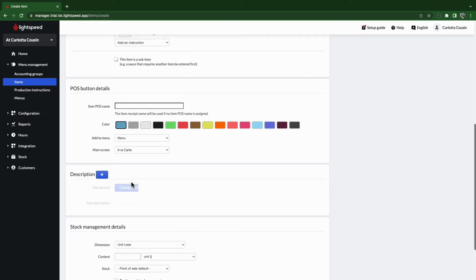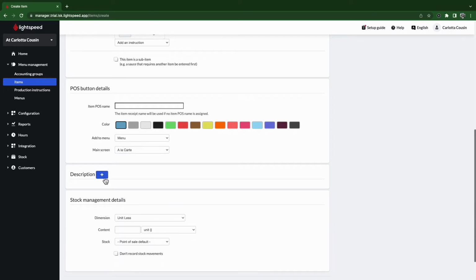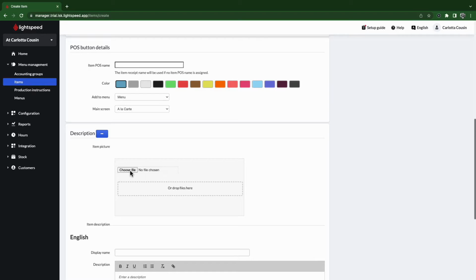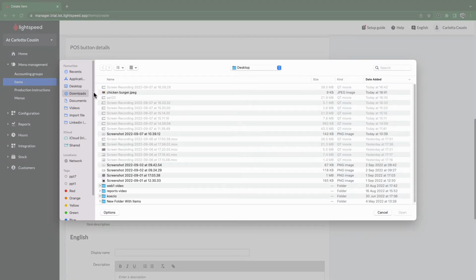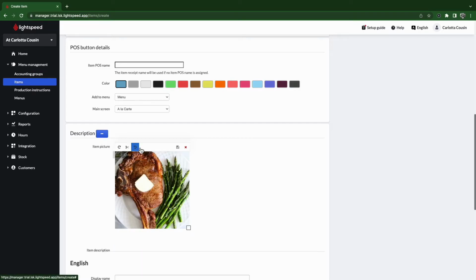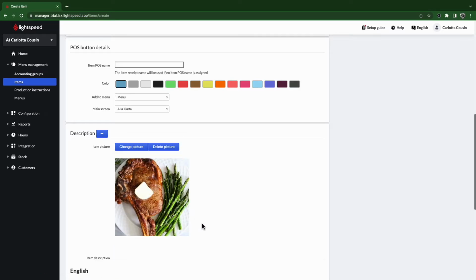In description, you can personalize an item by adding a picture, a description, or allergens. This can be useful for you internally or if you use Order Anywhere. For the picture, you need to add it by clicking on Change Picture, search for it on your computer, and then upload it. You then need to crop the image by clicking on the scissors and then save the picture using the floppy disk here.